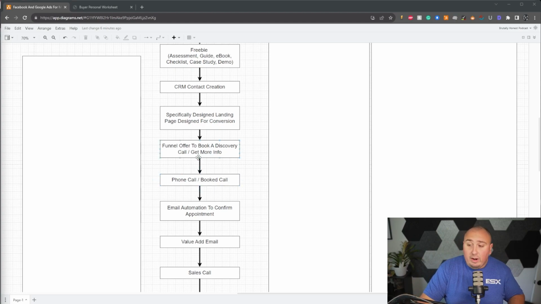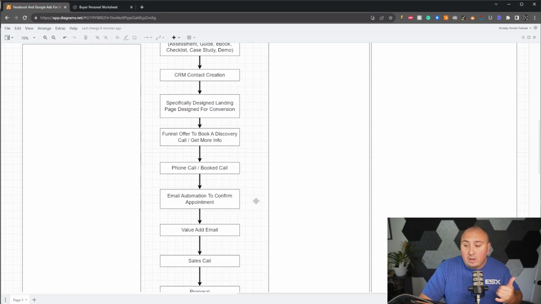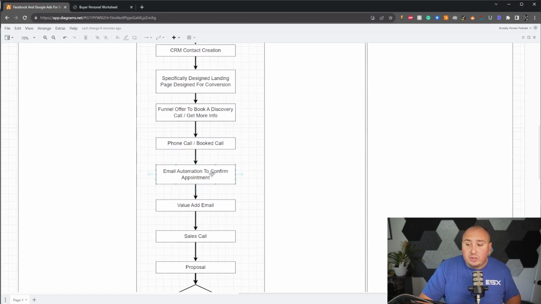So whatever it is, if they do book a discovery call, it's a phone call to follow. If they grab more information, they want to speak to somebody first, you book that call afterwards. It is vitally important. Next is going to be email automation to confirm that appointment. As soon as it goes in your calendar, there should be an email that follows up nearly immediately, within 5 to 10 minutes, confirming XYZ appointment with XYZ appointment. That's it. They should then open it.